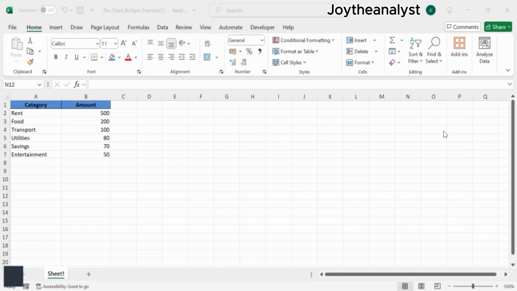Before inserting a pie chart, your data must be simple. It could contain about two columns, one for categories and one for values. You need to make sure that the values are numeric, that is, they are all numbers, and there is no blank cell in your range.